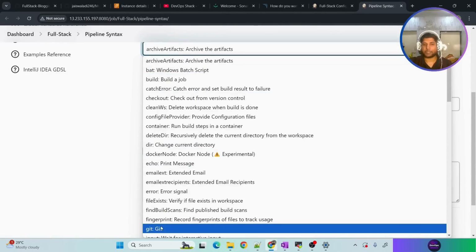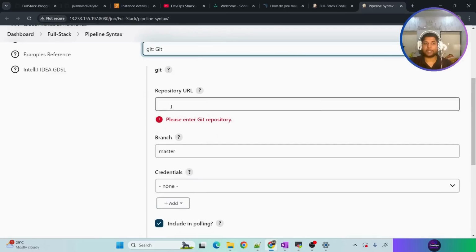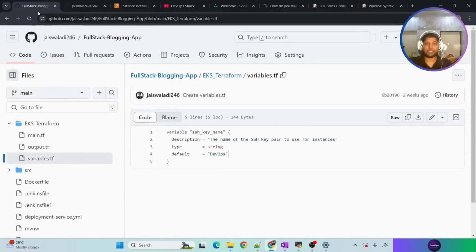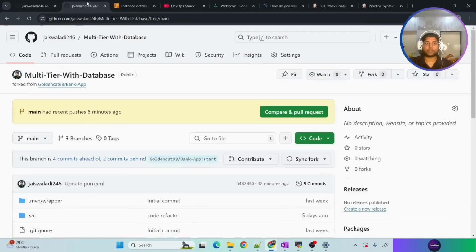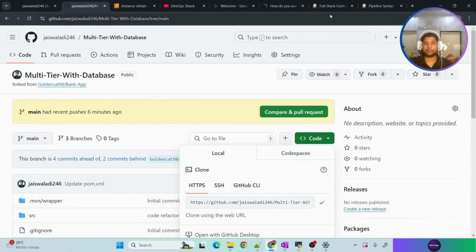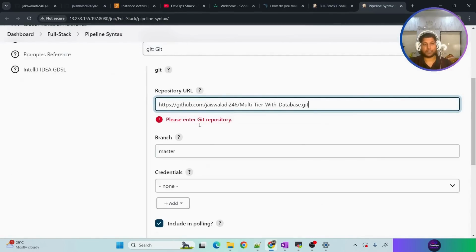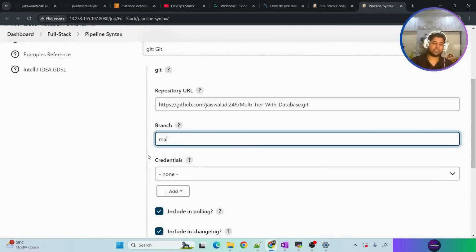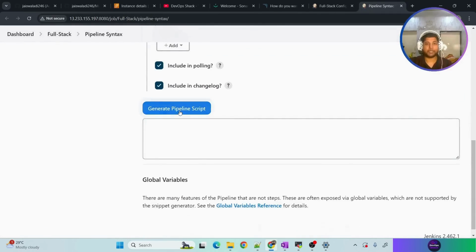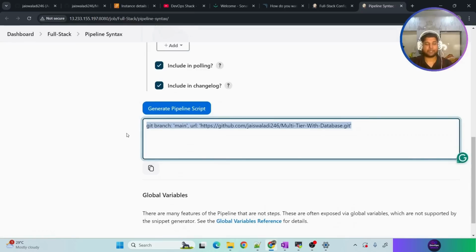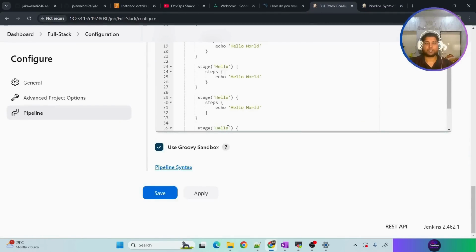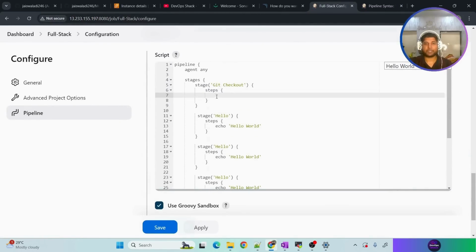You can expand, go to git, and here we can provide the repository URL. So yeah, this is the project that we are going to work with, right? I will copy this, paste it here, and the branch that I want to work with is main. Credential is not needed because it's public. Copy that, and we are good to go. So the first stage, git checkout, is done.